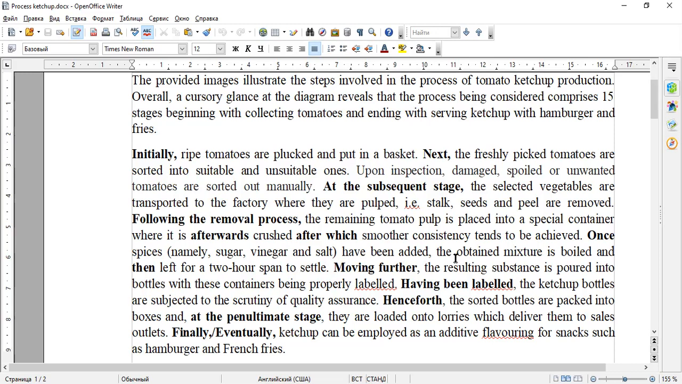Having been labeled, the ketchup bottles are subjected to the scrutiny of quality assurance. Henceforth, the sorted bottles are packed into boxes, and at the penultimate stage, they are loaded onto lorries, which deliver them to sales outlets. Finally, or you can say eventually, ketchup can be employed as an additive flavoring for snacks such as hamburger and French fries. All right, so this is how you describe a process in academic writing task 1.